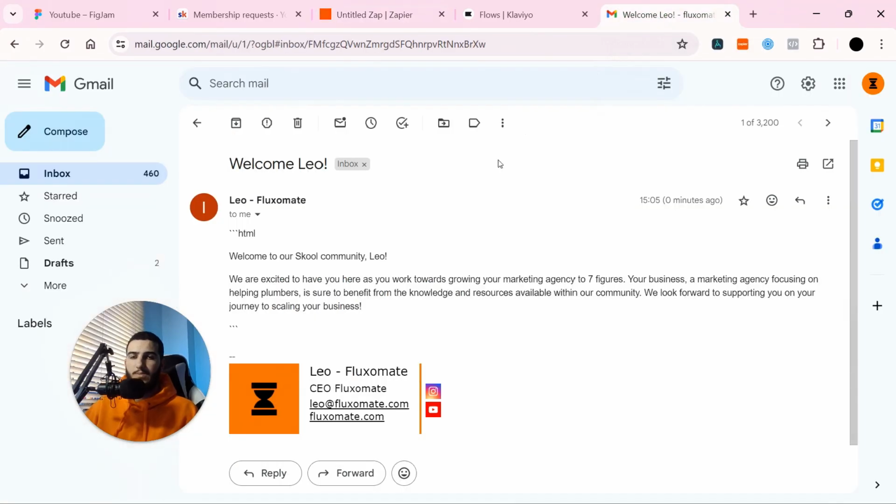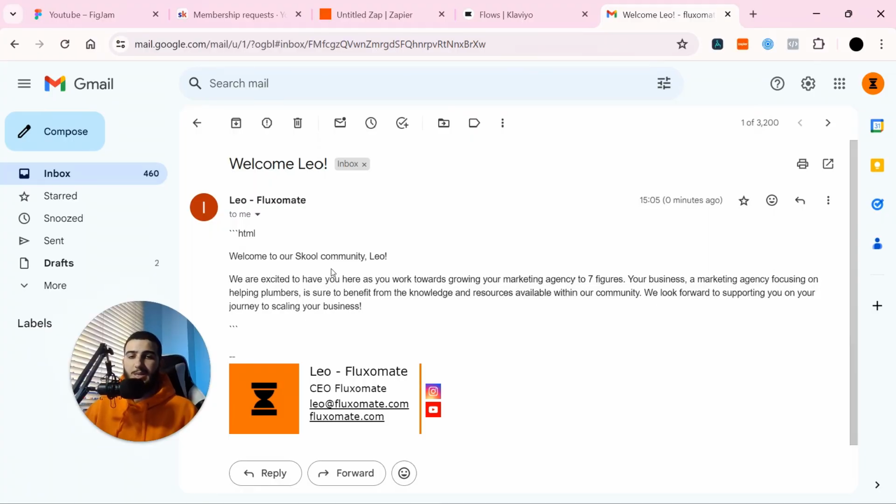So if you open up my email, we can see we have this email right here from Leo at Fluxomate. Welcome us to the Skool community. Obviously, we still have this annoying HTML bit and the little brackets, but if you're doing this properly, you'd edit the prompt to get rid of that. And as you can see, this email is customized based on what we said. Obviously, the copy is horrible. And once again, I would recommend you to actually play around with the prompt to get the right output.